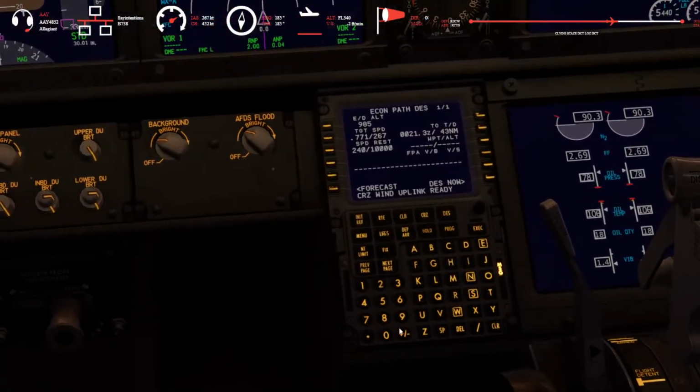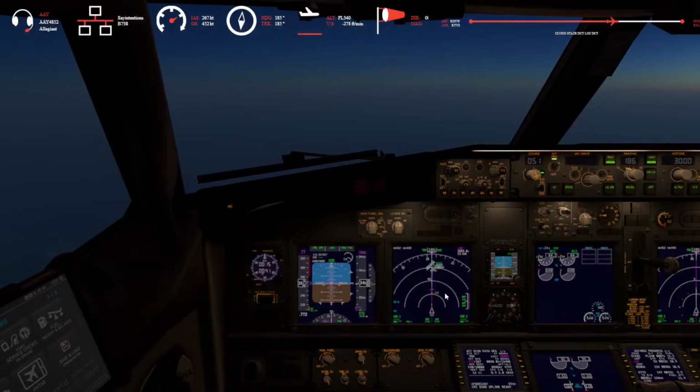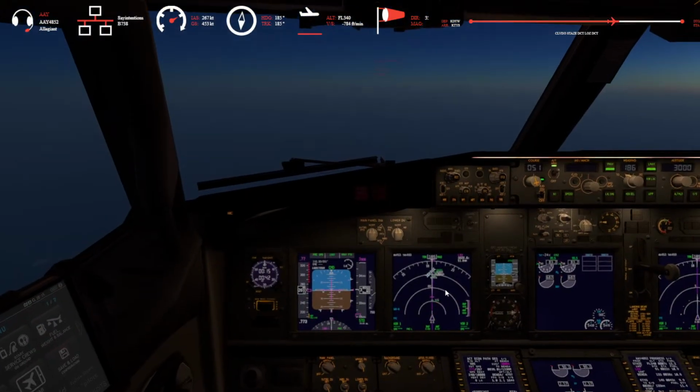Allegiant 4852, whenever you'd like descend and maintain flight level 240. Descend and maintain flight level 240, Allegiant 4852. We are descending.